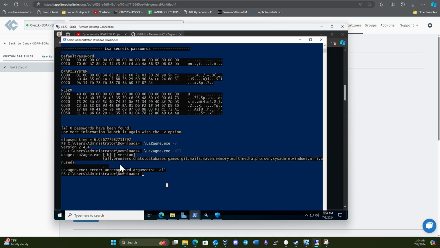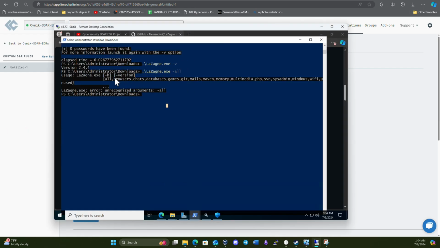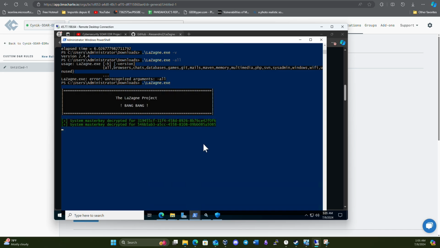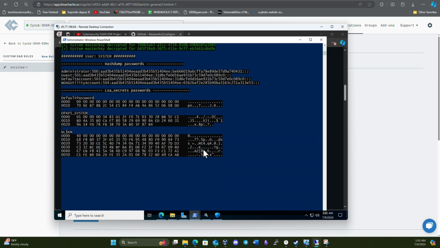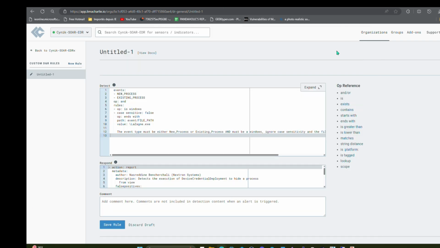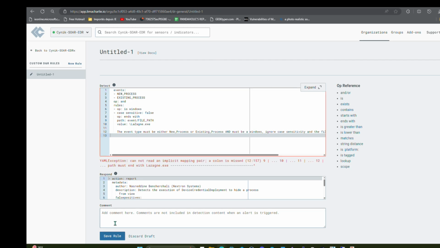Because if you recall, let me head back over to my server here. Take a look at the different flags that are available for LaZagne. We have browsers, chats, databases, games, Git, Mails, Maven, memory, multimedia, and more. So let's just say we got a password like so. Now let's go ahead and head back to LimaCharlie. I'll save this for now.